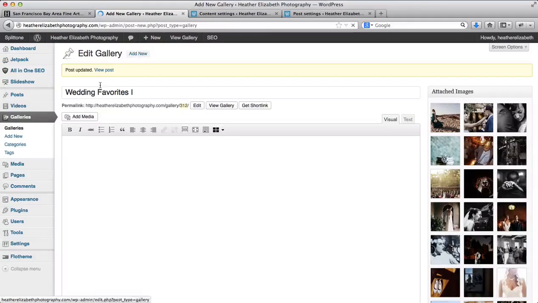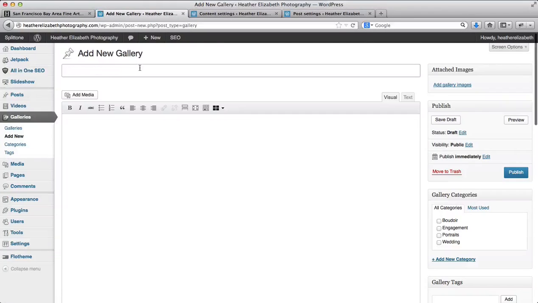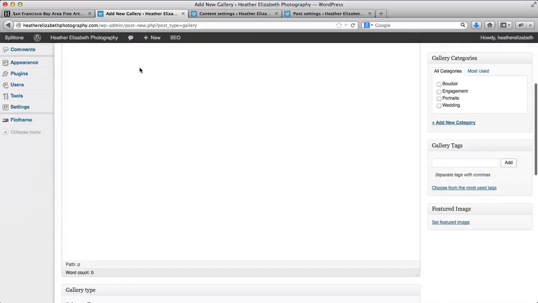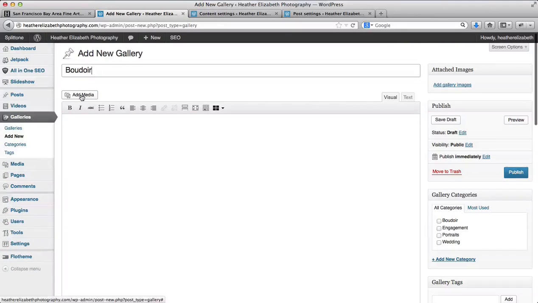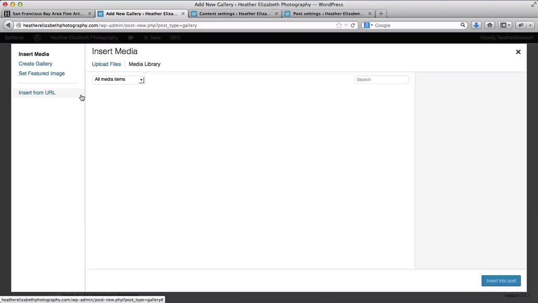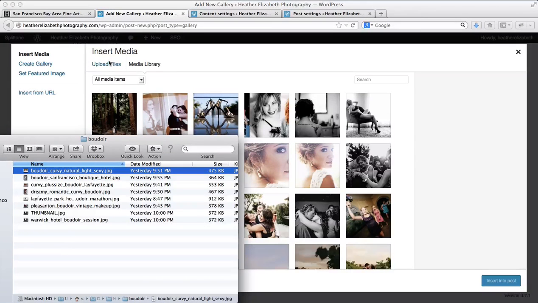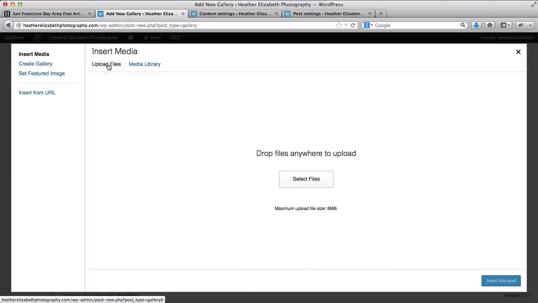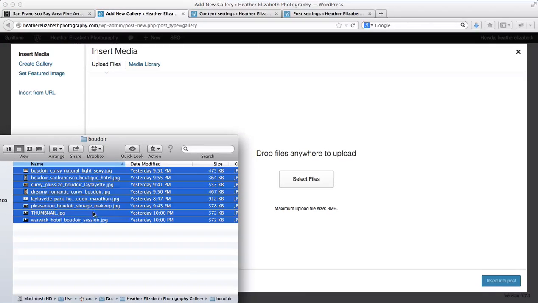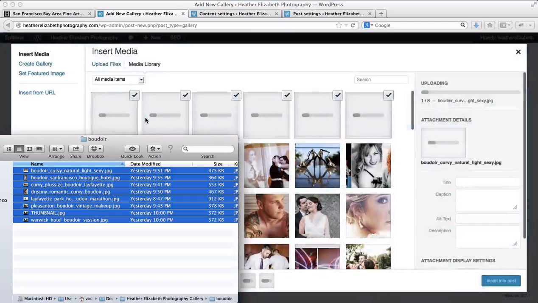So you go over to galleries and you click on add new, and we'll just insert our gallery title as boudoir. Then we'll click here, click on add media to upload image files. So we'll click on upload files. I'll select all of these images, drag them here.